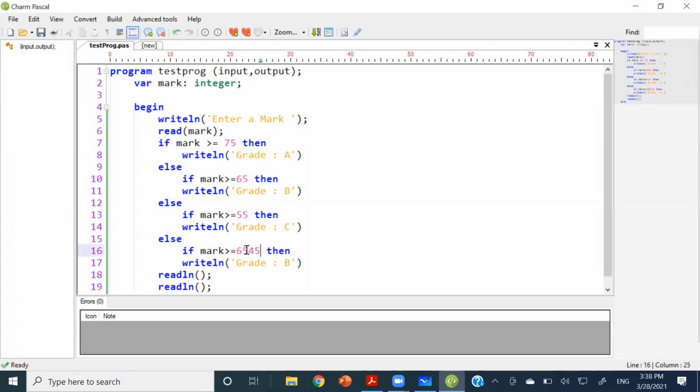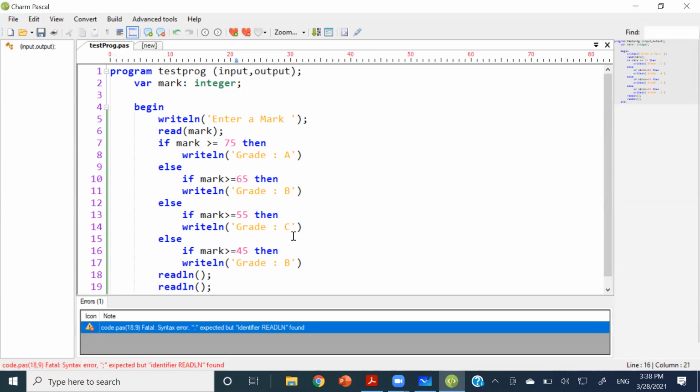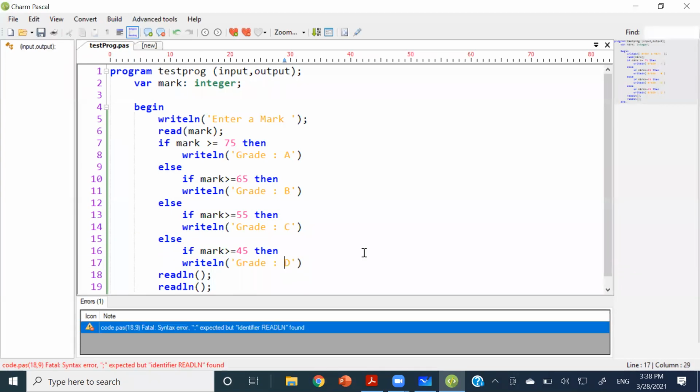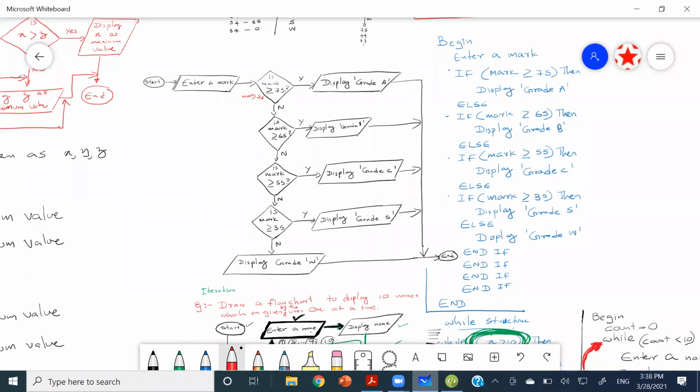This goes 45. Then the final one, it is the final one, right? A, B, C, S, and W, it says it's a 35, right? Okay.